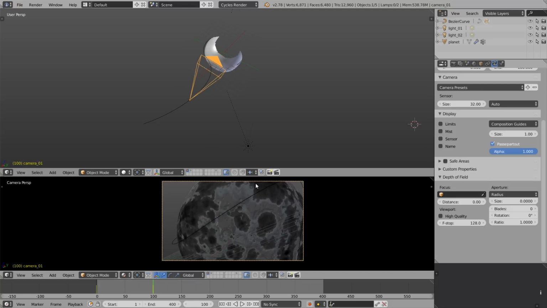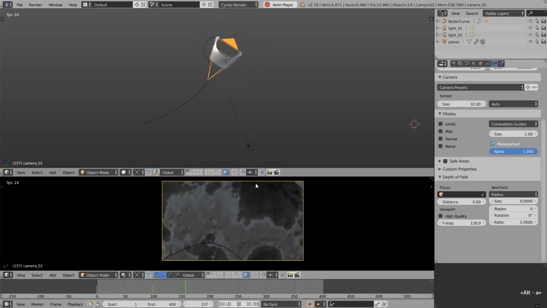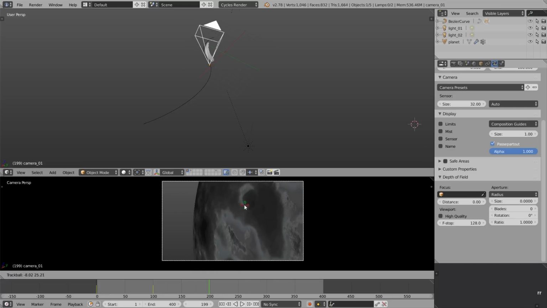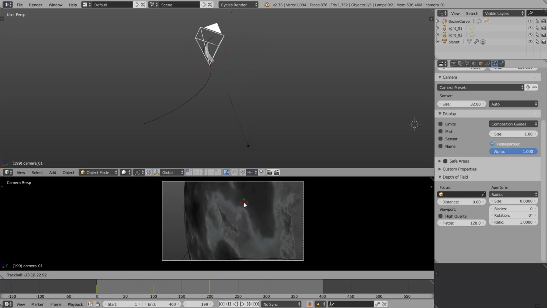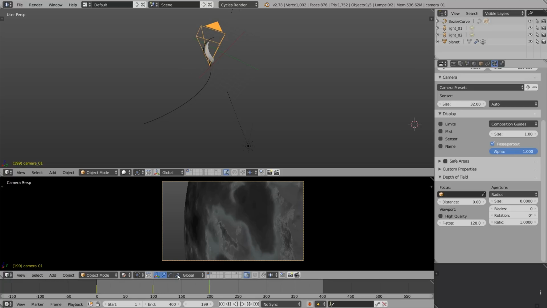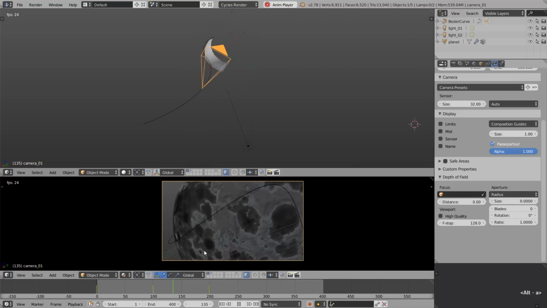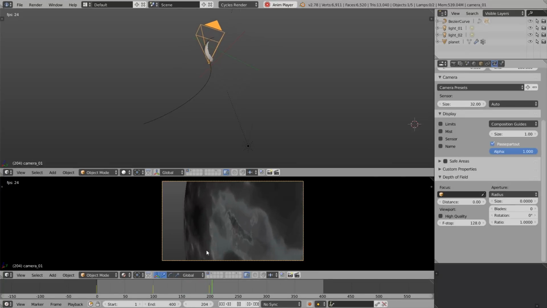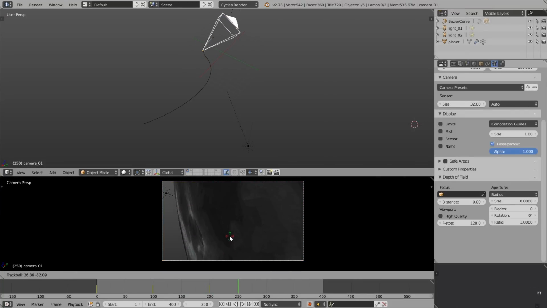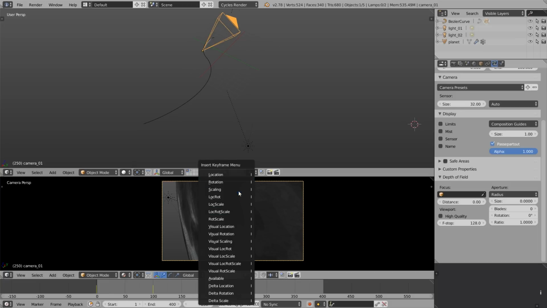Then we can jump to frame 200 and insert yet another keyframe. Double tap R in the viewport to look around. That will look fantastic. I already feel it. So hit I, insert the new keyframe for the rotation. And now let's scrub to frame 250, because the closer we get to the planet, the faster we move in relationship to a planet. And that means that we need more keyframes.